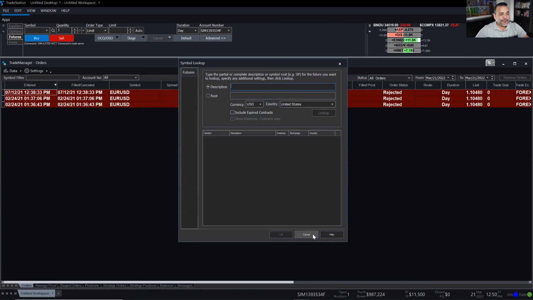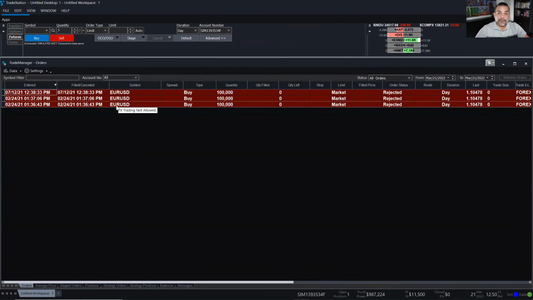If you wanted to have something that is a little bit more inclusive of all the asset classes, what I recommend you do is click on any dialog here or any application. I have the trade manager right here in place.